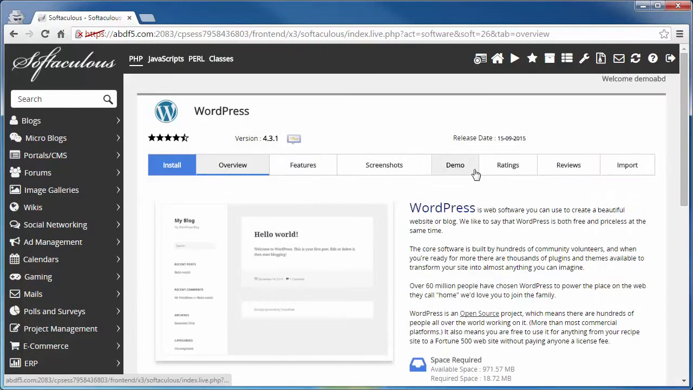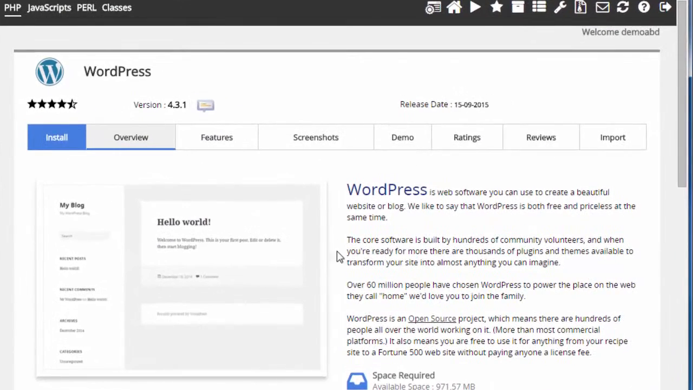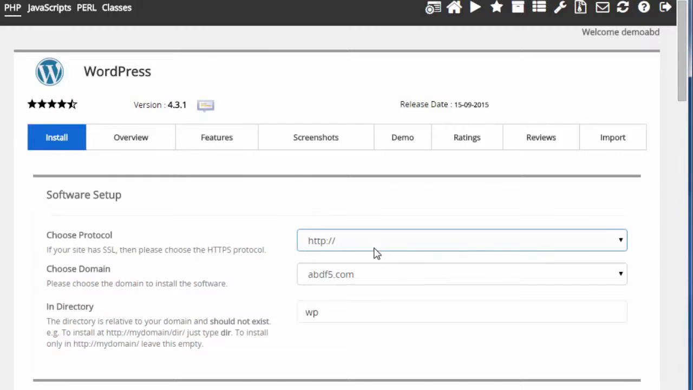And up on the top here gives you the various tabs to learn more about the program WordPress. But we're going to go ahead and just click on install to keep the video moving along. And I'm going to install it on the HTTP protocol because I do not have an SSL certificate attached to my domain. And if I have multiple domains in this cPanel, hit the drop down arrow here to select the one you want to install WordPress on.